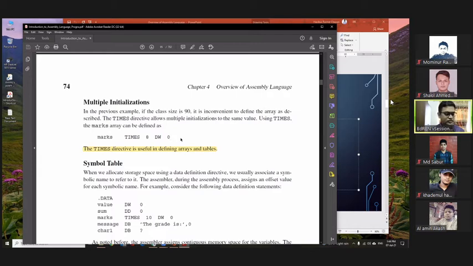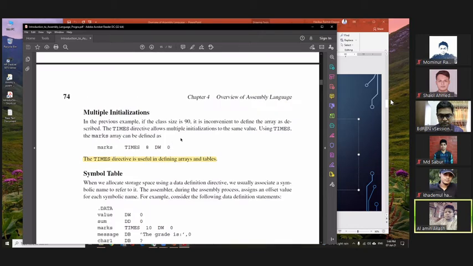Any questions so far? Sir, why is TIMES before 8, sir? 8 means how many elements you have here. This is an array. Remember, in C programming, in the square bracket you have to write a value. Yes, sir. This one, this is that value. Okay.